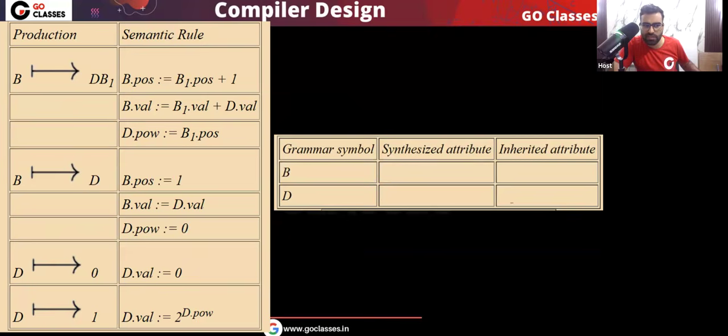We already know one thing. Remember, for any non-terminal, the synthesized attributes and inherited attributes will be disjoint. For this D also, for any non-terminal, the synthesized attributes and the inherited attributes will be disjoint. This we have already seen. Now let's find, for non-terminal B, what are the synthesized and inherited attributes, and for non-terminal D, what are the synthesized and inherited attributes.